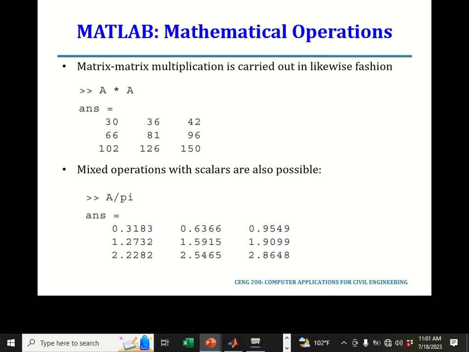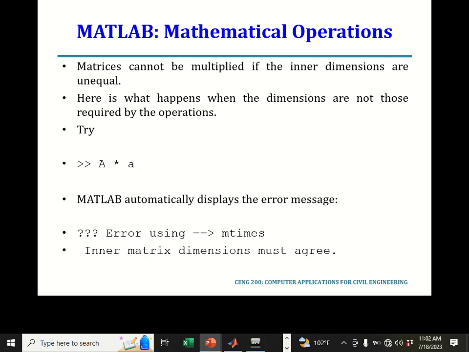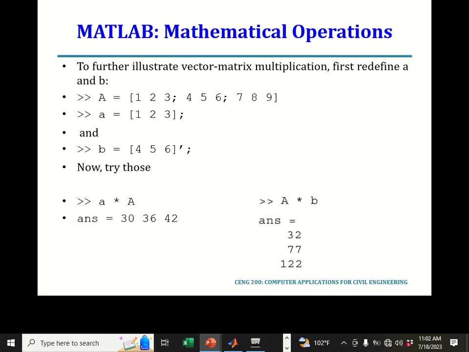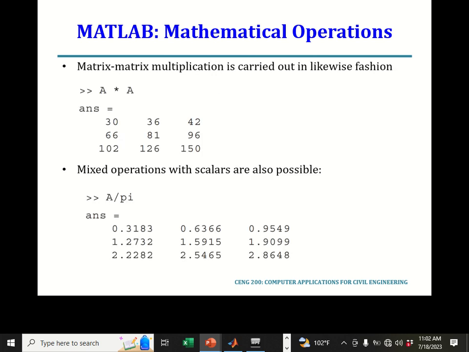So whether you are dividing matrix A by a number, you don't have to use any special command. You just write it like this, but since it's one number, it will divide each element of A by this number separately. So the first element of A is 1, so 1 divided by pi, then 2 divided by pi, then 3 divided by pi. Why? Because pi is a single number. So it will take one element from the matrix and do something with the scalar, element by element, one number by one number.